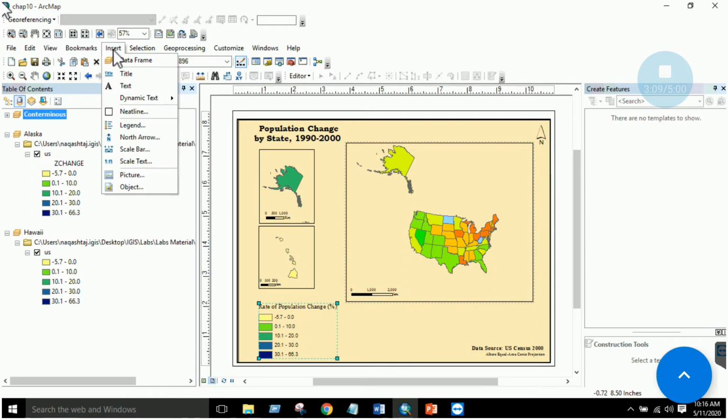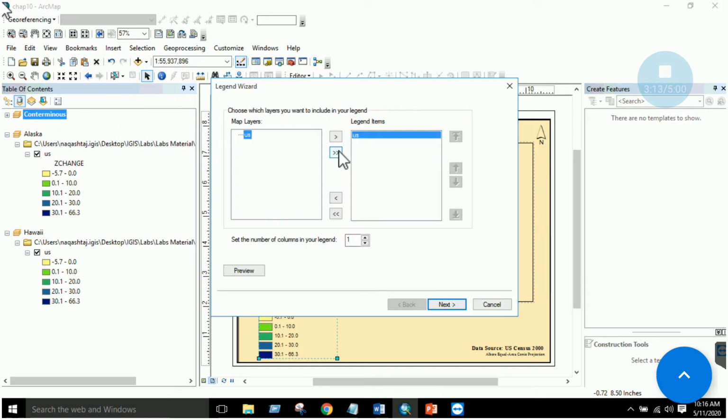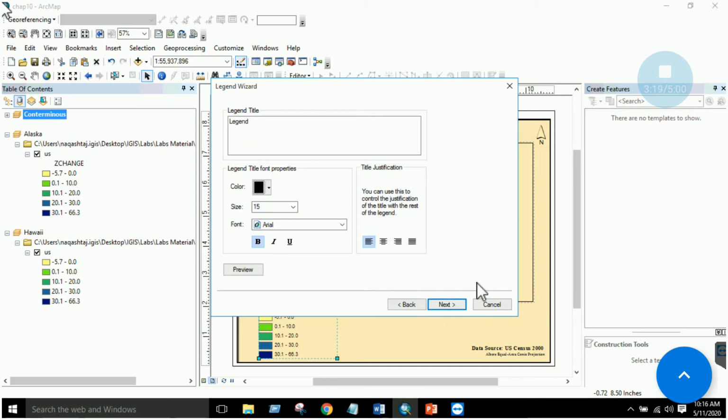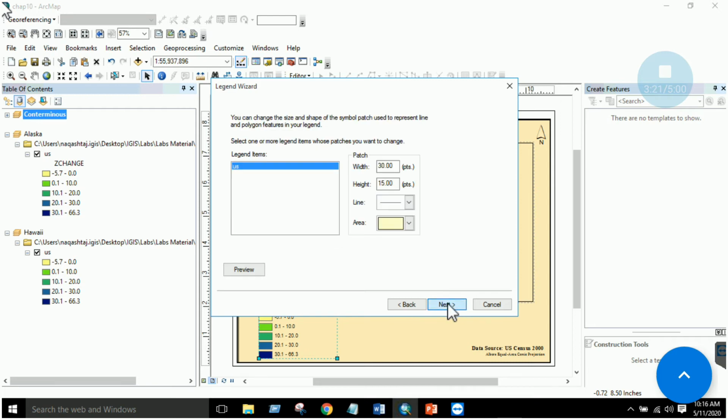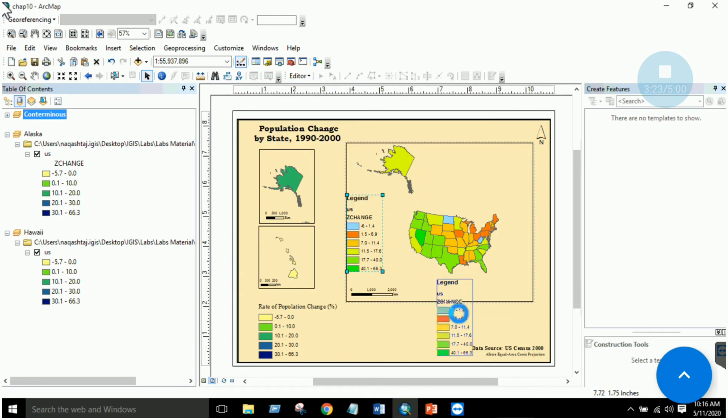You just have to go to insert section, click on this legend icon, and in legend you can use US or any other. For example, if you have file, rename it as legend, next, finish, and your legend will be inserted over here. Following the same method, I have inserted legend over here. Now here you can see that in legend you have US Z change.